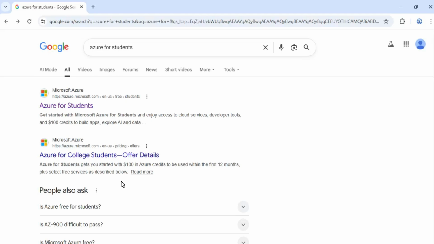It gives students access to a variety of cloud tools and resources that are commonly used in development, data analysis, and many other tech fields. In this video, we'll go through the process together so you can understand how students can get access to these benefits and start using Azure for learning and experimentation. Whether you're studying IT, programming, data science, or just curious about cloud platforms, this is a great place to start. So, without wasting any more time, let's get started.